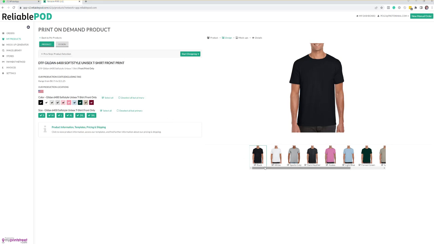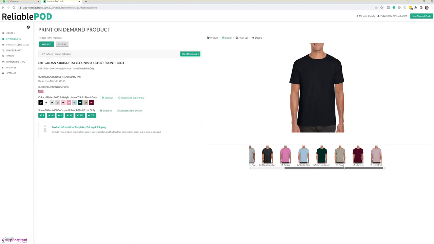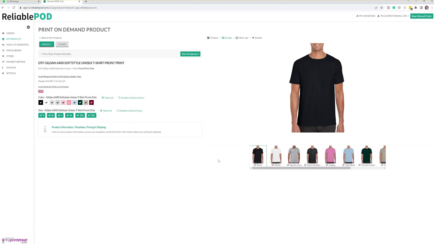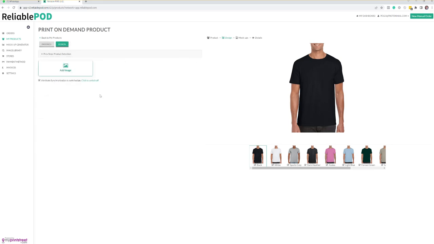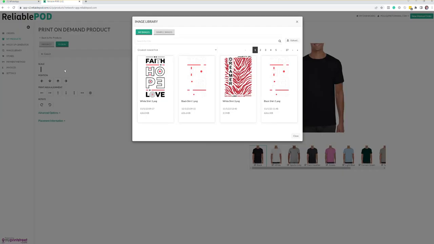So as you can see here, these are all the front product level mock-ups with the models on them. So what you do is we'll leave everything selected, we'll click on start designing, and then we're going to add an image. So when we click on there, I've created a couple of images, one for a white shirt and one for a black shirt.